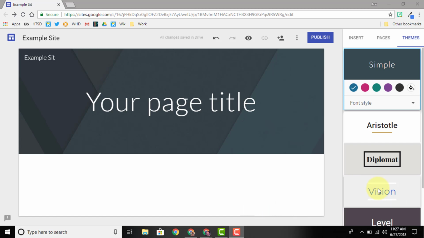So this is a great tool that you can use in substitution or in conjunction with something like Google Classroom or your teacher site, or a great opportunity for students to create their own sites for projects and portfolios.